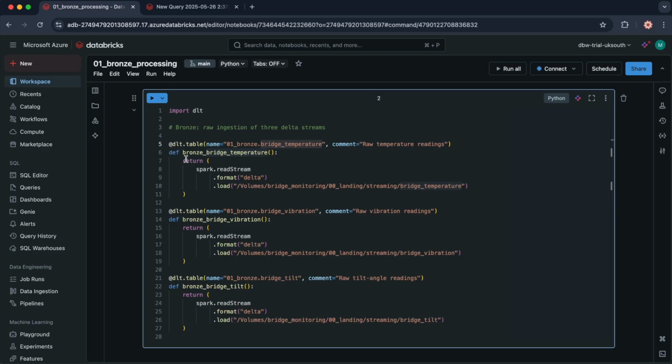We then have this function definition. The function name is irrelevant, but it's called bronze_bridge_temperature. It's purely to house the transformation logic. So it returns this stream. DLT reads whatever data frame you return and writes it into the table you named above here. So the function name, like I said, itself doesn't matter. The function returns a streaming data frame.